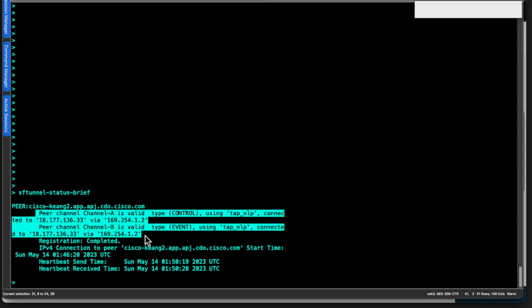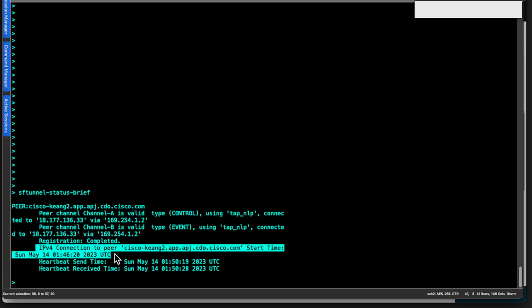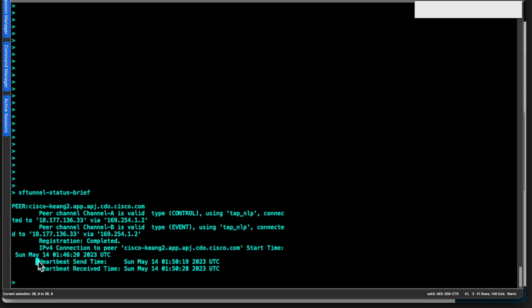Peer channels A and B are connected, and then you can see that the IP connection to the peer is successful, right? With the timestamp, and then the heartbeat and receive, right? So once you see this, it means that the FTD has enrolled into FMC in CDO, and the synchronization is taking place. Now, this is a good sign. It shows that the onboarding is successful.